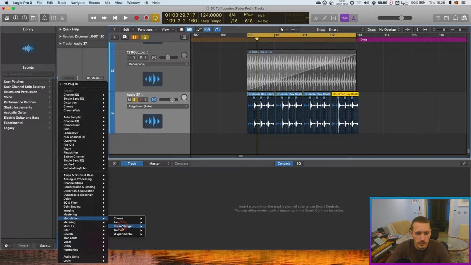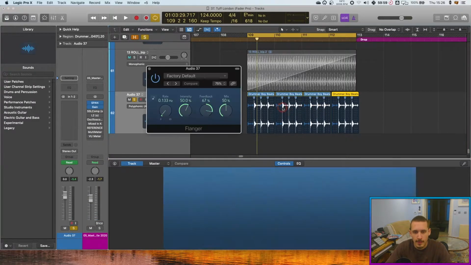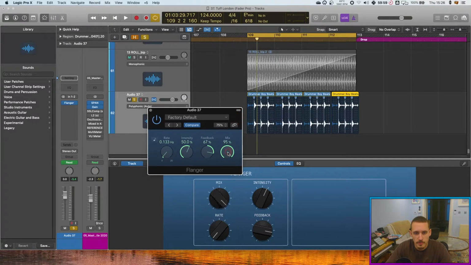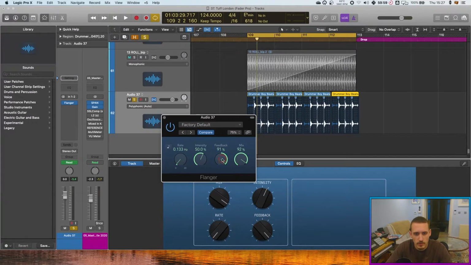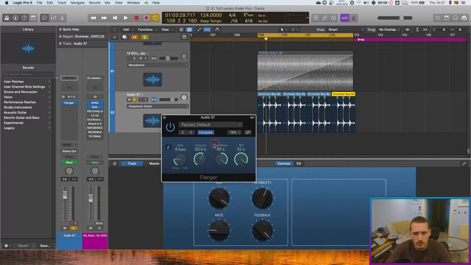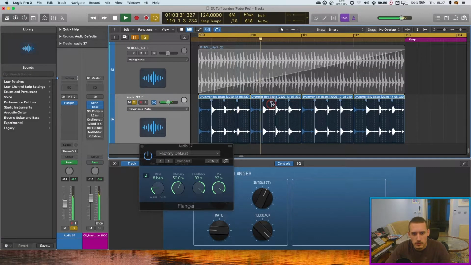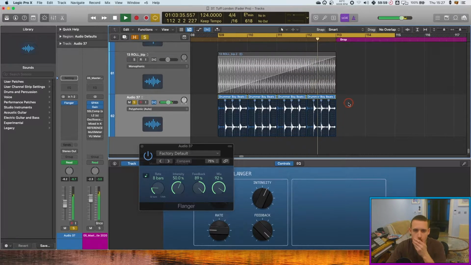So I'm going to go modulation, flanger. And what we're going to do is jack the mix right up to maybe 90. And feedback can come up as well, quite high, maybe 89. And then I'm actually going to set this to 8 bars, even though we've only got a 4 bar roll here. So it's just going up and up and up.